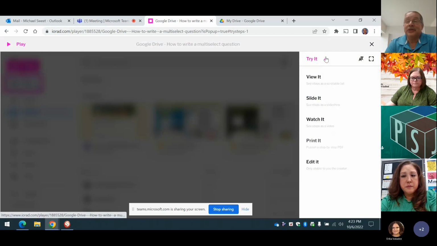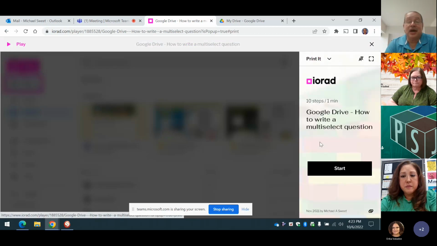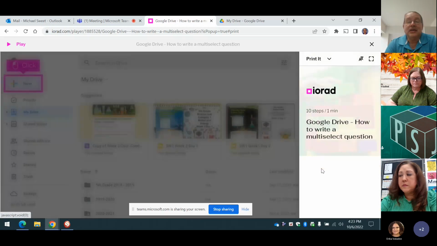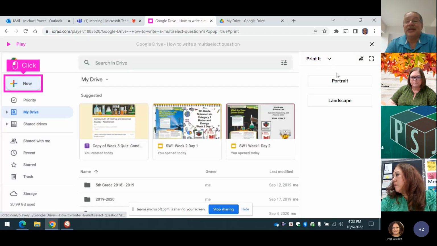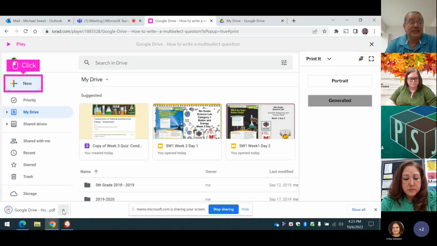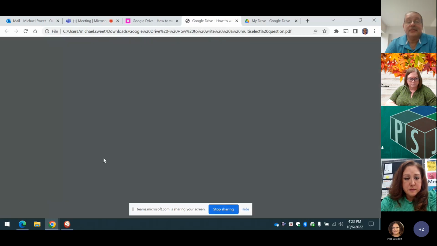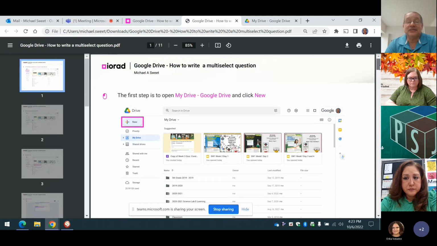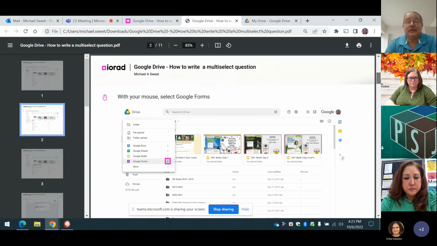So let me show you another option that we can do. You can also do a printed option, because I do know that some people would rather read the step-by-step tutorial instead of having to listen to it or watch it. So all you would do is select print it, and you can pick whether you want it portrait or landscape. Here, I'm going to get it in landscape. It's generating it, and as you can see, it downloaded it as a PDF. And here is what it looks like. It shows you what the screen is and it tells you the steps right there.